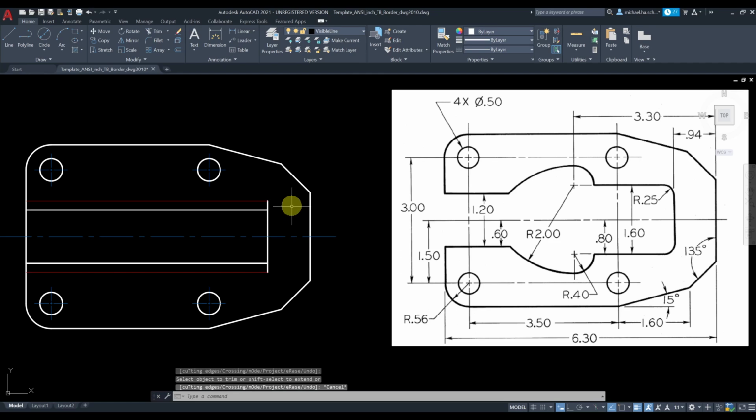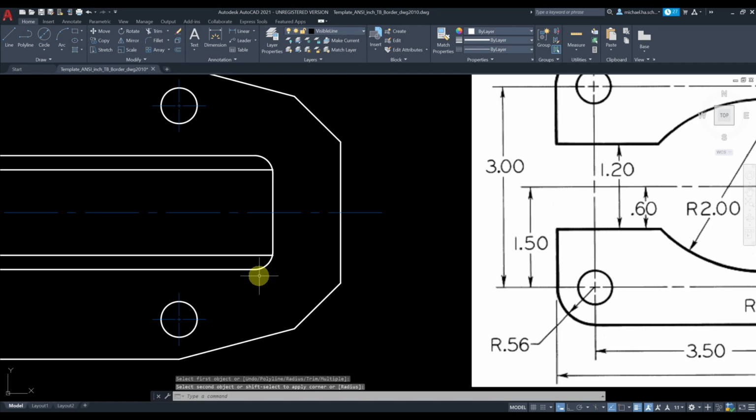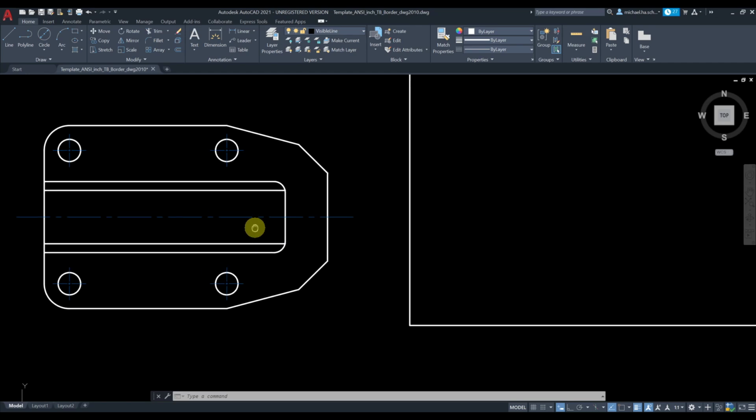Now we need to add a fillet with a radius of 0.25. You can type R for radius, 0.25 for the radius, press enter. You need to select this edge and this edge. Press on fillet, radius will stay at 0.25, and that's the edge we need. These extra pieces will be trimmed later on.